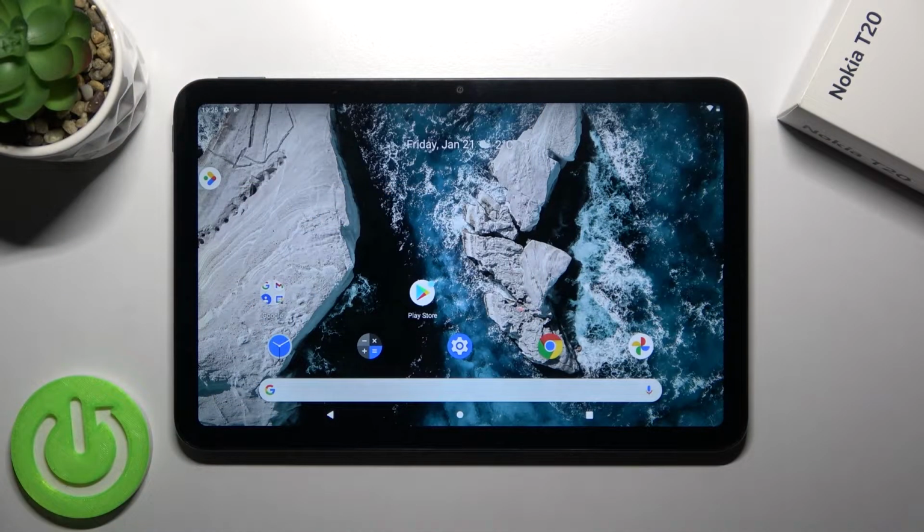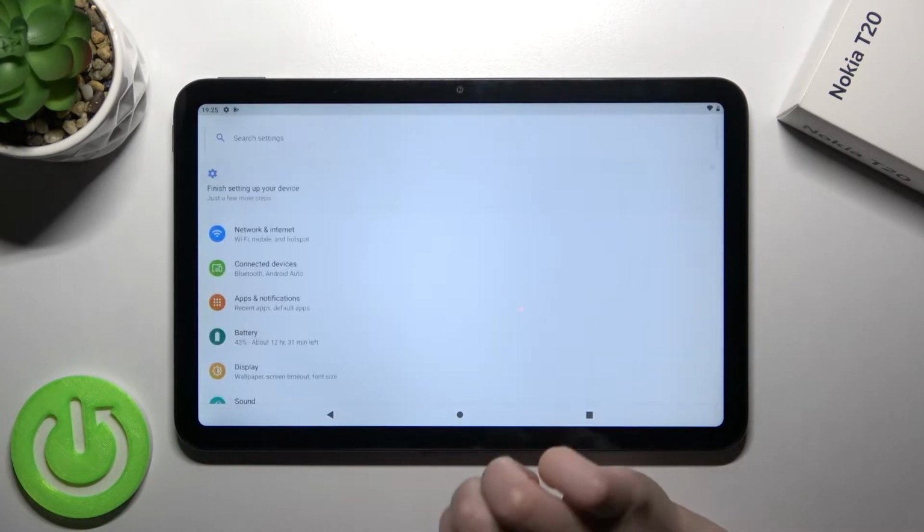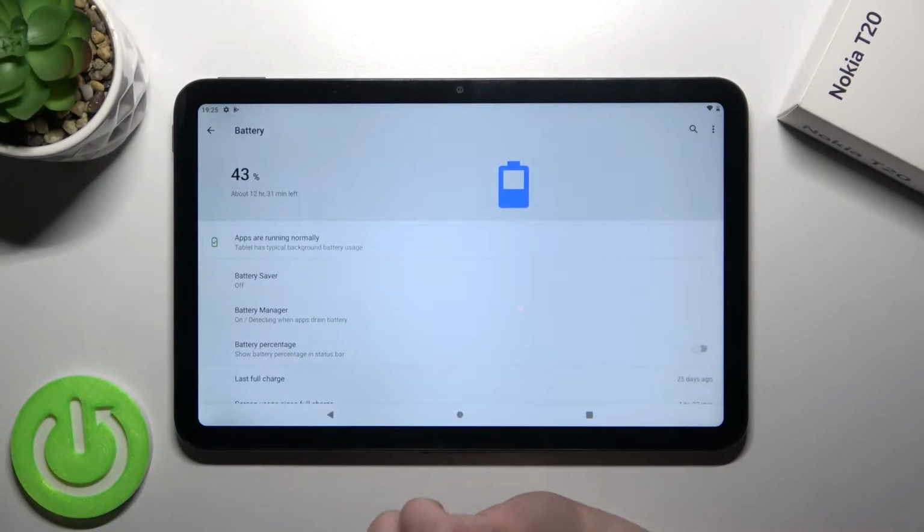Welcome. Today in front of me is a Nokia T20, and I'll show you how to take care of the battery on this device. First, go to the Settings application and then tap on the Battery section.